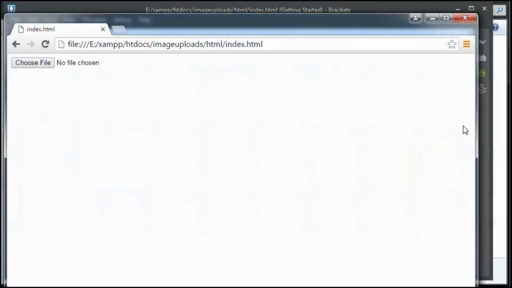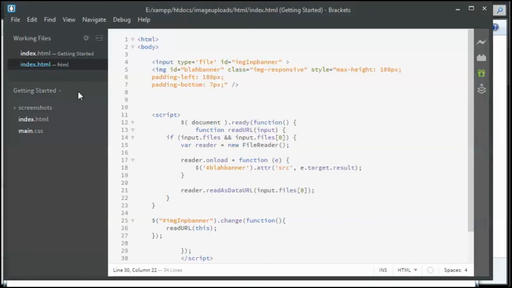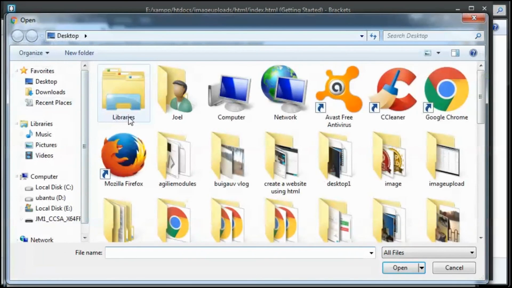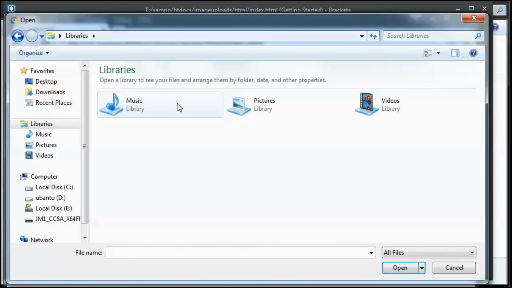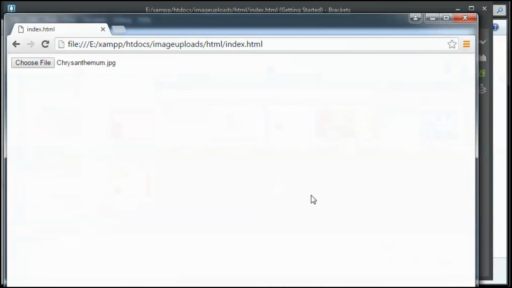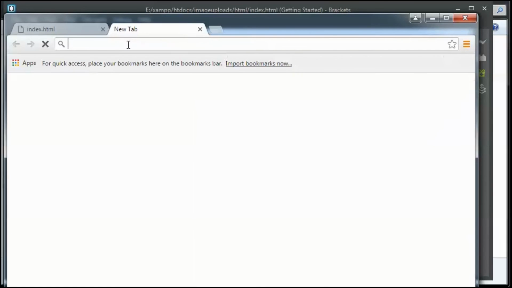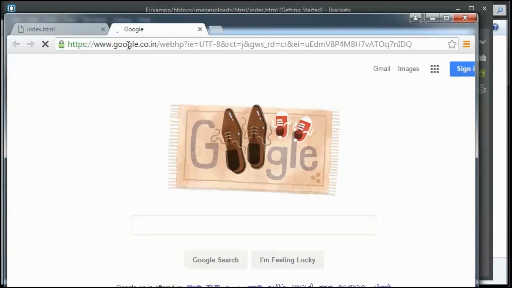I pasted the code and saved the file already, so now I'm going to refresh. Let us try choosing a file and see. It seems that it has not worked, so we'll see what is wrong in F12. It says that jQuery is not defined. So let me load the jQuery library in the project. I'm going to go to the jQuery CDN.